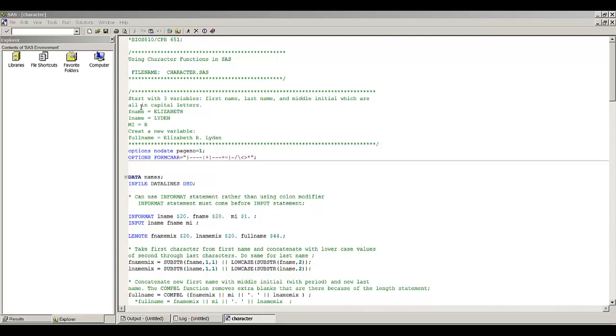And notice that our first three variables are all in capital letters, and in our new variable we want to have that character string have lowercase letters. So we're going to use character functions to create this new variable. So we are going to start by creating a SAS dataset called names, and we're going to read in our variables in stream data. And notice we're using the option DSD, which tells us that our data is comma delimited and that consecutive commas would indicate a missing value.